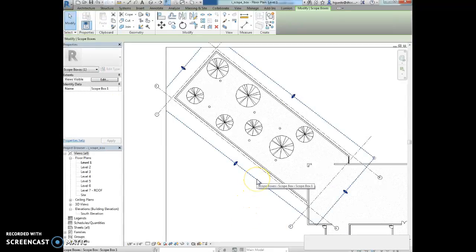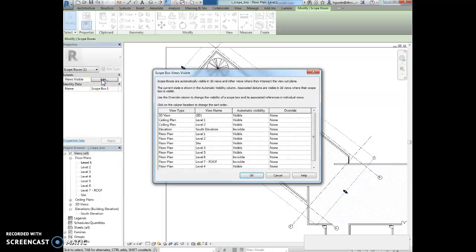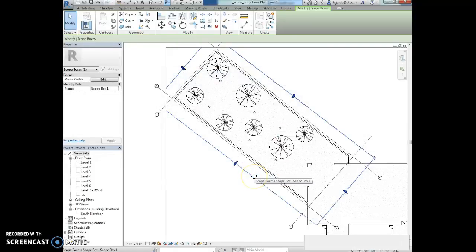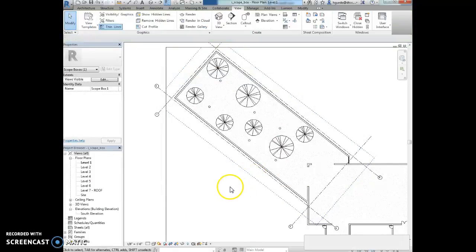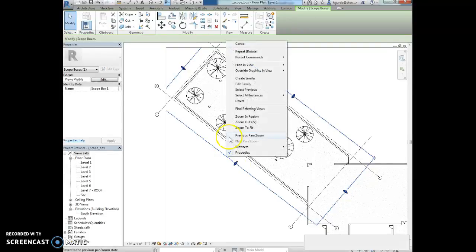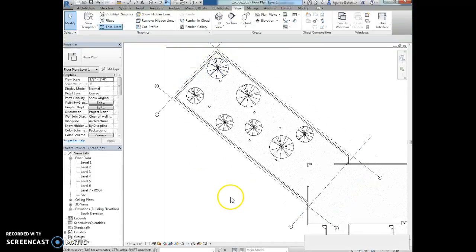Now we're going to select the scope box. We're going to select Edit next to the Views Visible in the Properties pane. And we are going to set the level 2 floor plan override as invisible. So floor plan level 2 override is going to be invisible. And we're going to say OK. Now we're going to select the scope box, and we're going to right click and say Hide in View, and that will be Elements. And now the scope box is no longer visible in that view.